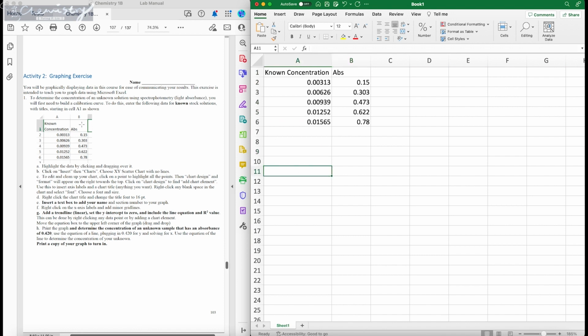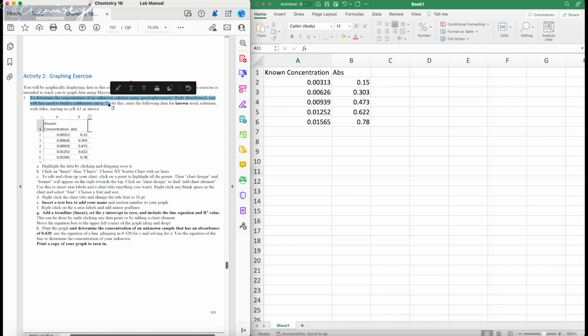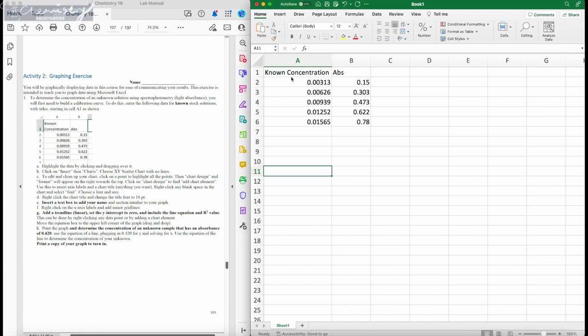instructions. To start, it says to determine the concentration of an unknown solution using spectrophotometry, light absorbance, you will first need to build a calibration curve. To do this, enter the following data for known stock solutions with titles starting in cell A1 as shown. So I just basically type in exactly what this picture shows over here.